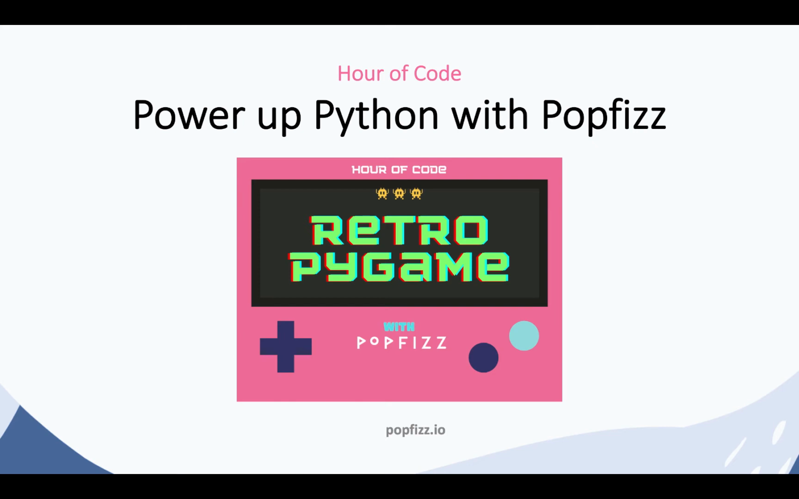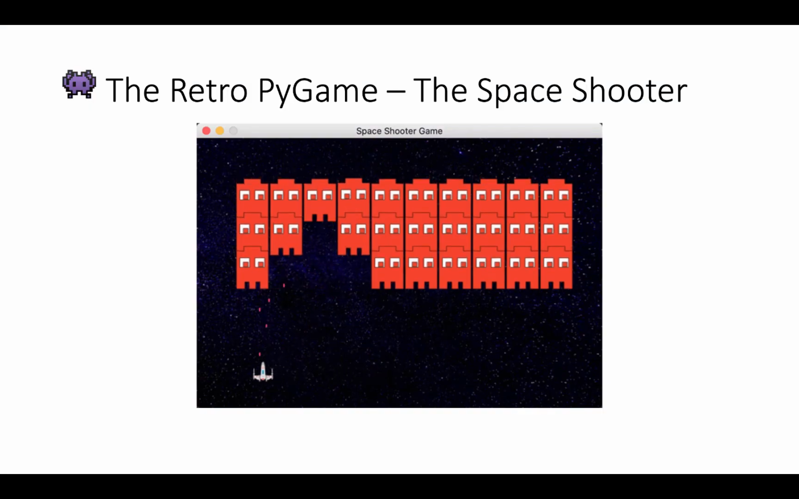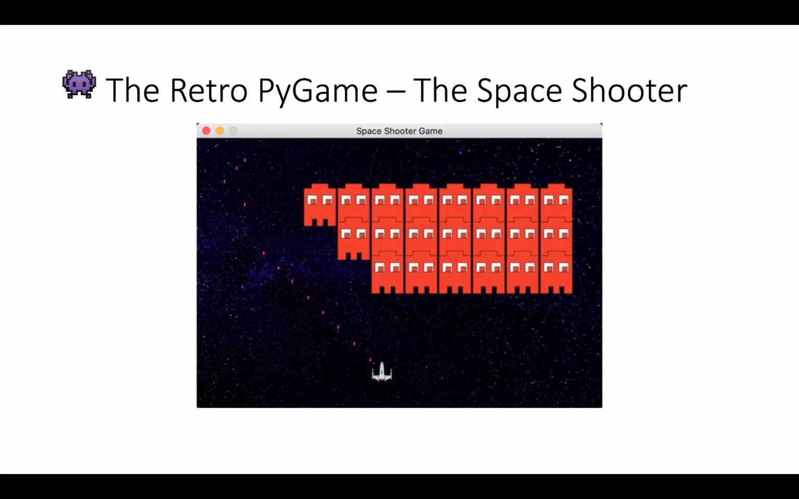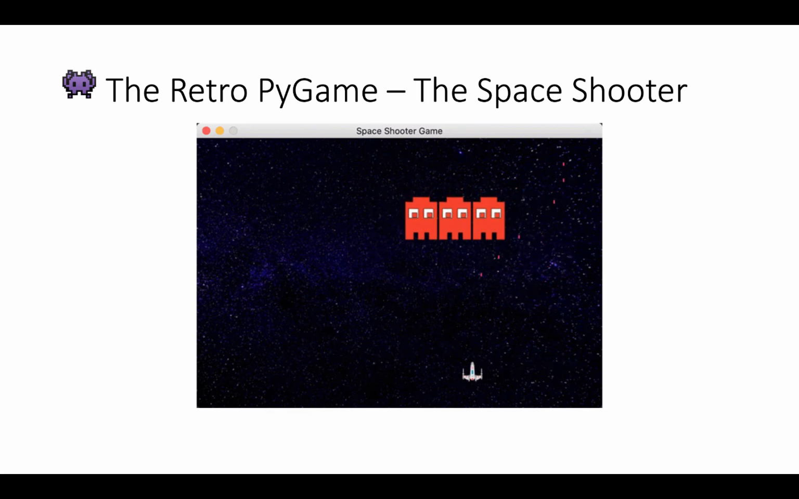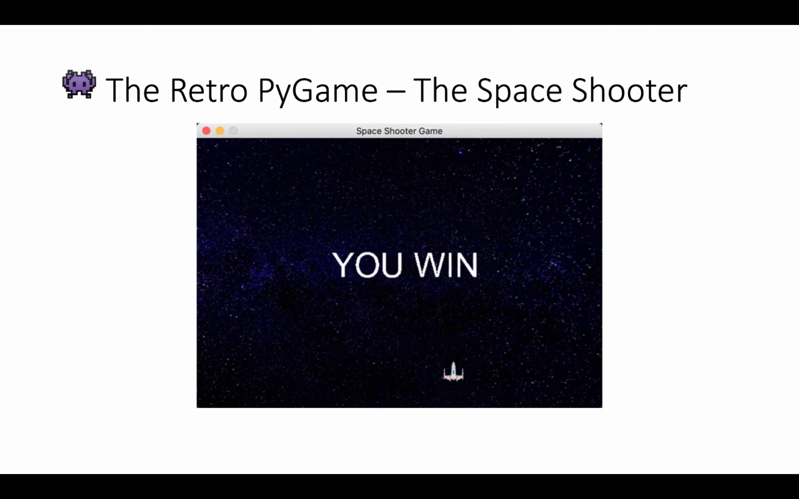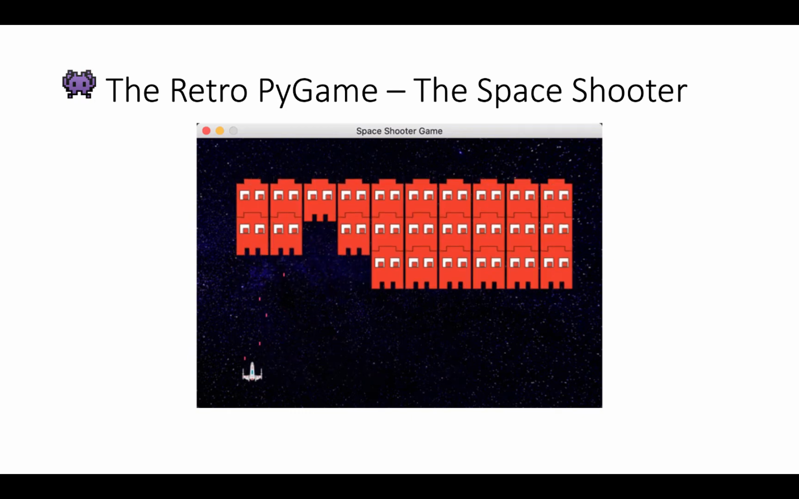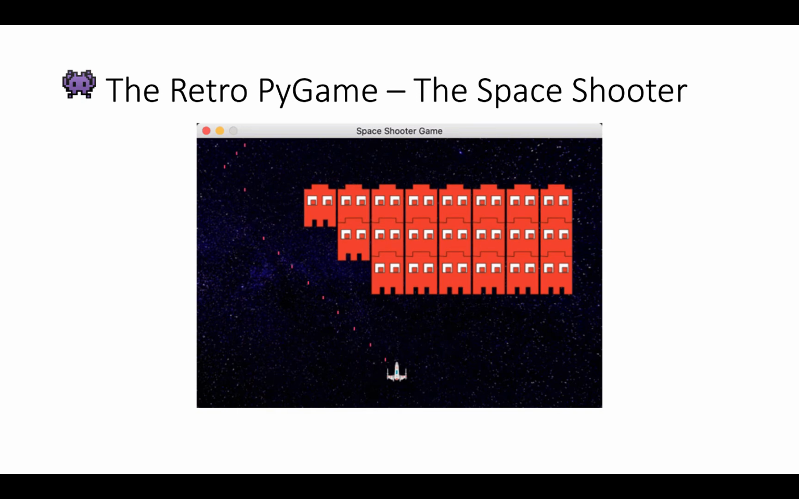Hello everyone! For this activity, we are going to create a simple space shooter game, in which you can move the spaceship left and right and shoot the enemies. Once all enemies are destroyed, you win the game. Looks pretty simple, right? If this is your first time creating a game, you'd be surprised how much detail is involved in the most simple games like this one.